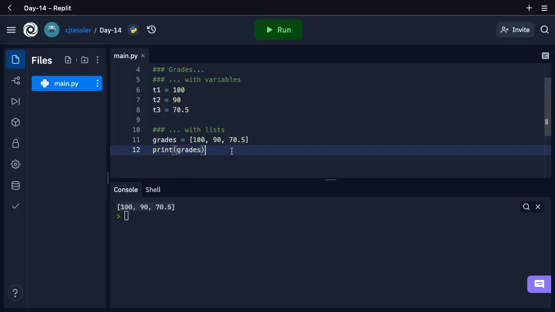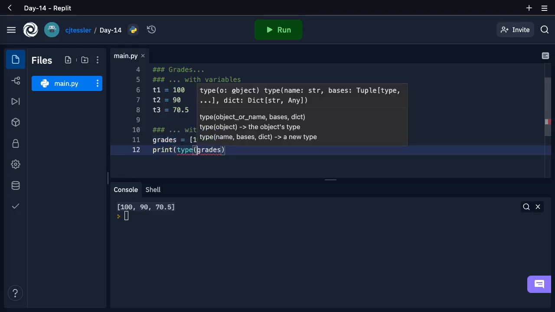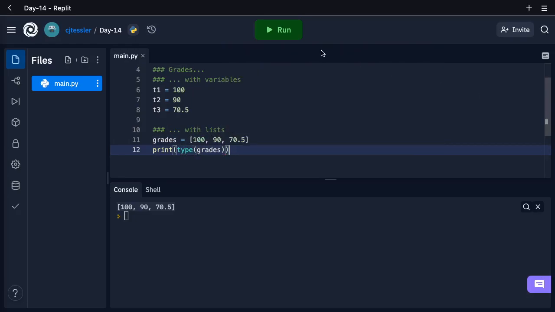You might even want to keep in mind, hey, by the way, what is grades? So let's look at the type of grades, and you could run that. And you can see it is of class list. And let's think about a simple problem: how would you then compute the average?